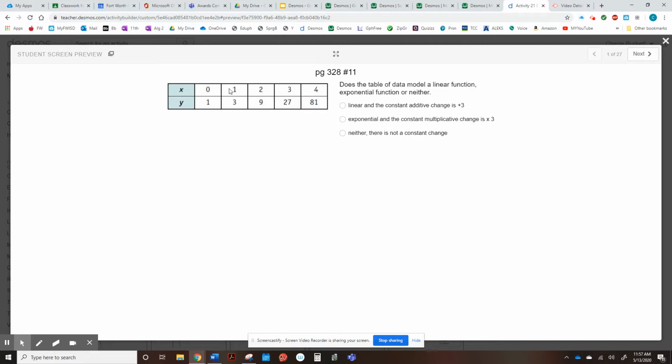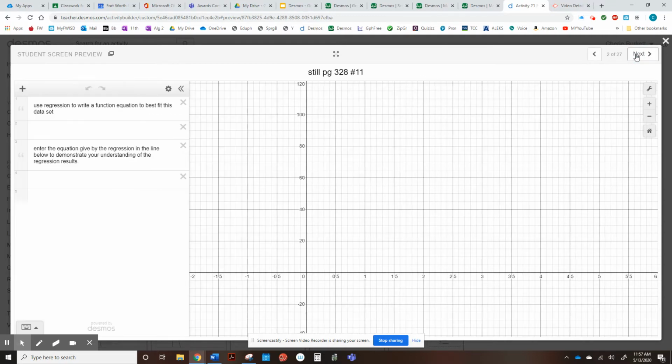And all I did was change it from a free response question, which I could have left as a free response, to a multiple choice. The only reason I changed it to multiple choice is because it's easier to check to see if they got it right. So I'll just flip through this real quick and show you. Still number 11. Here they have to write an equation.